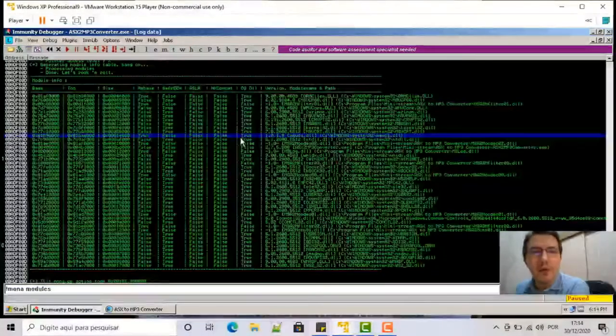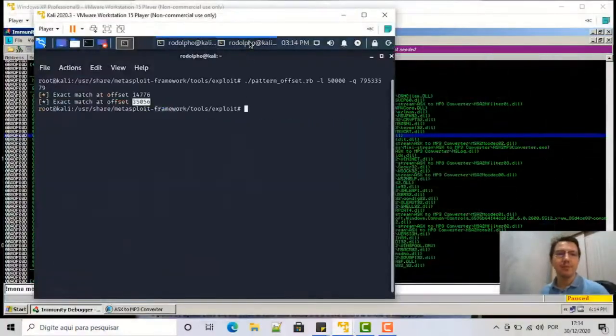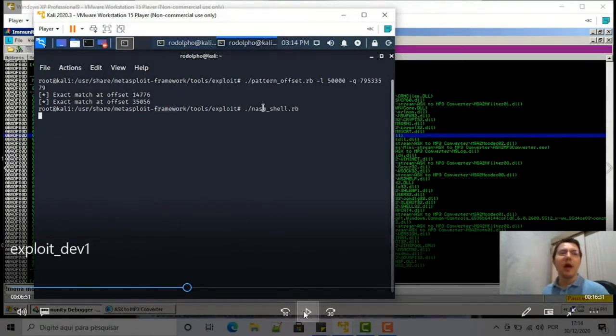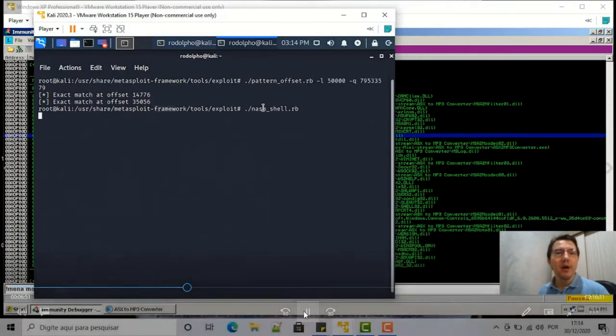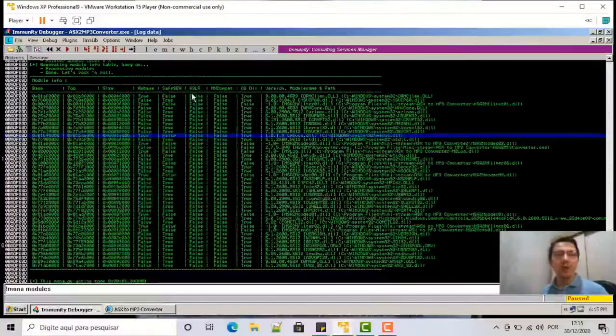For this, we need to search, and we found the module msvcrt.dll, because this module has security mechanisms as false. Inside this module, we need to find the expression jump ESP. For this, we will use the tool NASM shell. We typed jmp esp. We want to find the opcode for jump ESP.